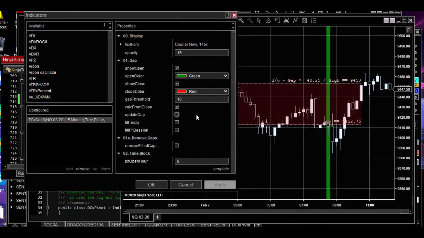Let's look at some other options. We have some different options here for evaluating the gap. There is the update gap, which will dynamically update the gap as price trades into it. A gap is considered to be canceled when the market reaches the other side of the gap, thus closing the entire area of the gap. Actually, this is not a very good example here. This one's going to cancel.